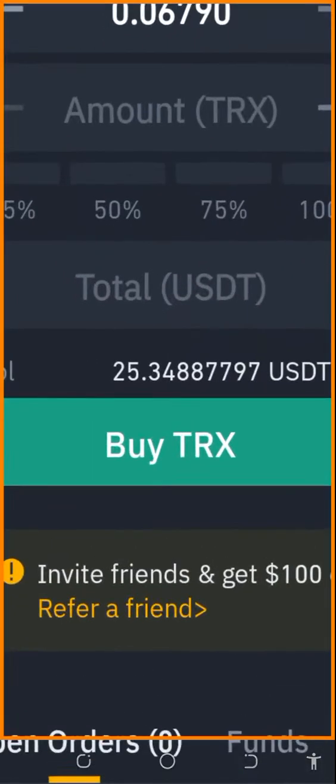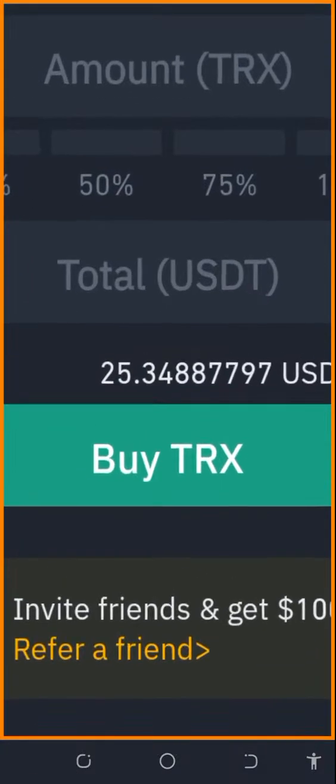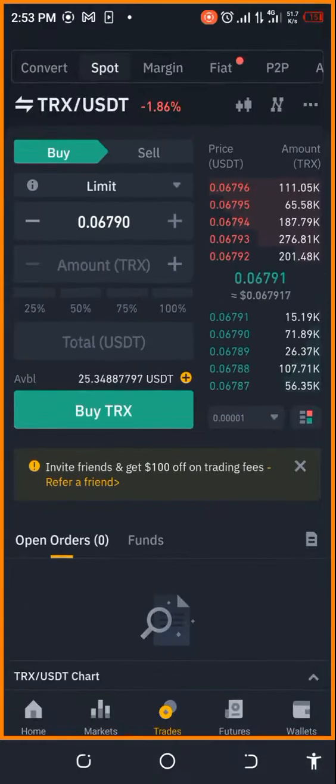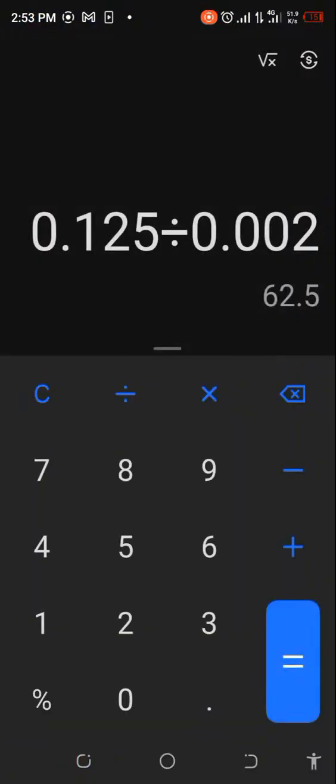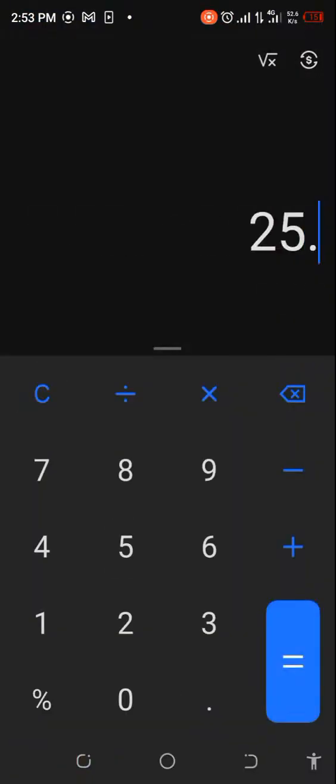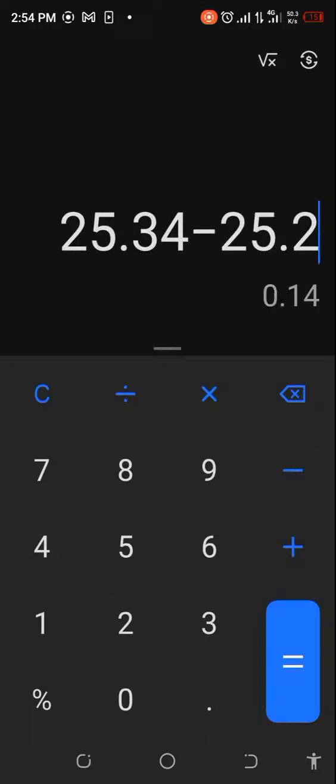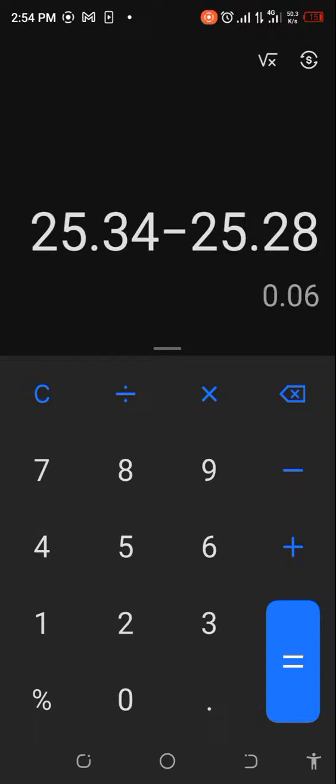Well, we made profit actually, but don't forget we had a lot of transfer fees. You can see here, it started out at 25.28, okay? And so here we are at 25.34. Let's check that out. 25.34 minus 25.28. 6 cents.